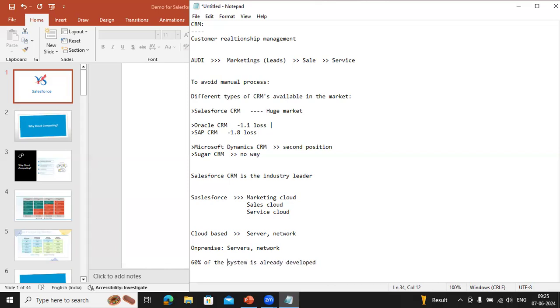What do you mean by 60% of the system being already developed? That means, as you know, Salesforce is a big organization. They have a research and development team continuously working to improve their product, right? So throughout the globe, different companies have been using Salesforce for a long time. I mean to say automobile, healthcare, utilities, manufacturing, oil and industry, banking sector, different industries, companies are using this Salesforce CRM.